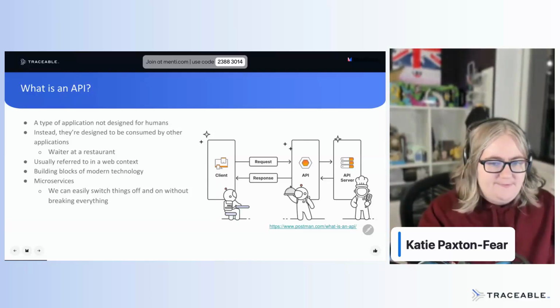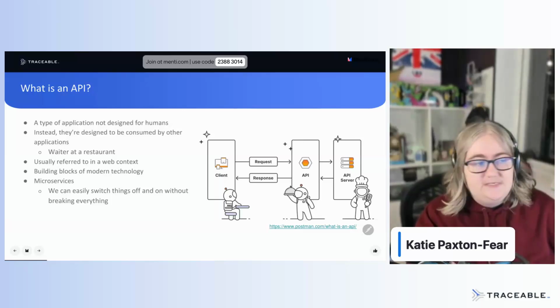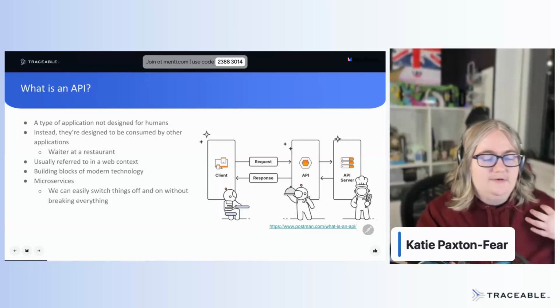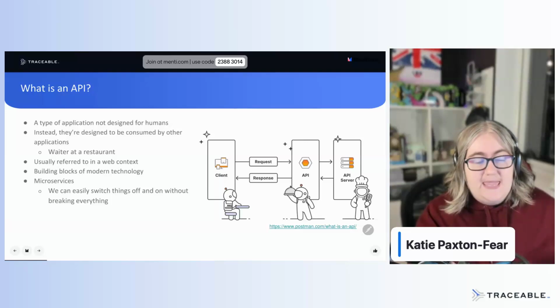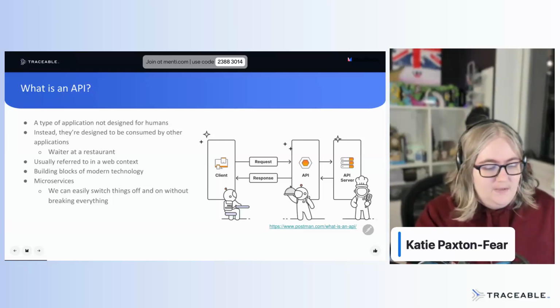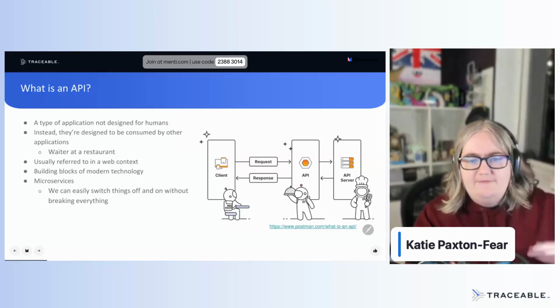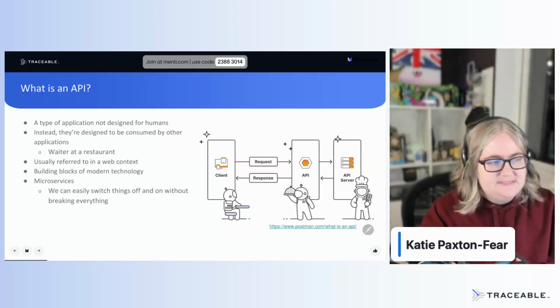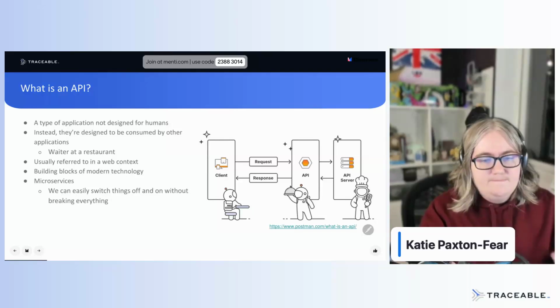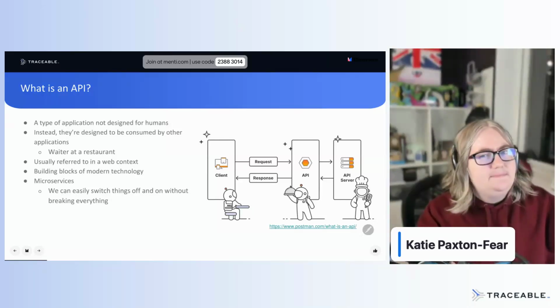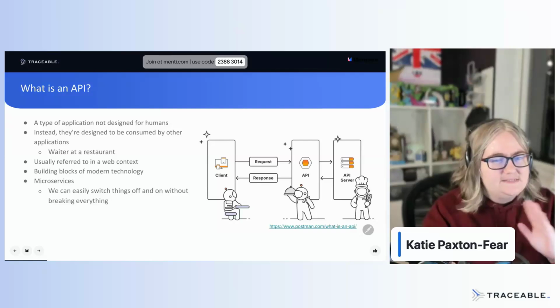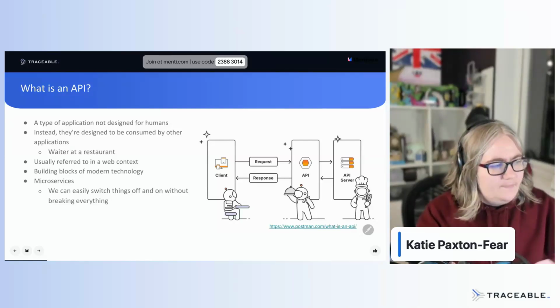And when we talk about API security, particularly at Traceable, we're mainly referring to web APIs. Now, APIs can exist anywhere. You might have heard of Windows APIs, for example. They're very different to what we're going to be talking about today. But generally, where people say APIs, they mean web APIs unless they say otherwise specifically.